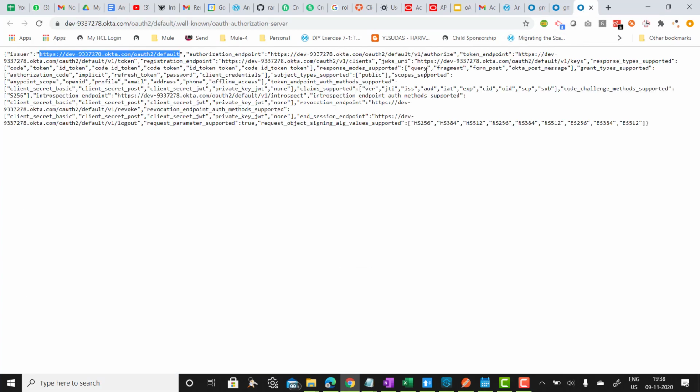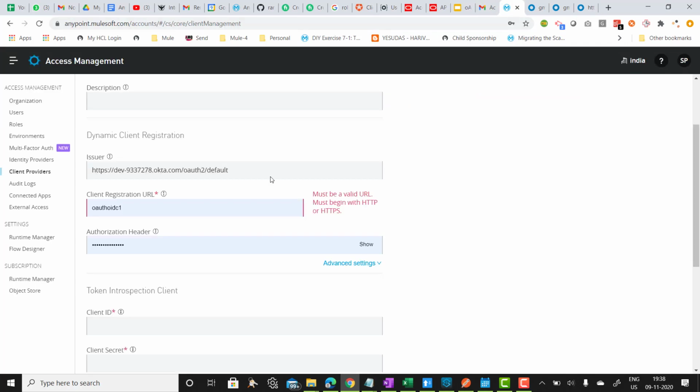And the client registration URL, that you can also find over here. Client registration URL, registration endpoint. Copy this and paste it in the client registration URL.